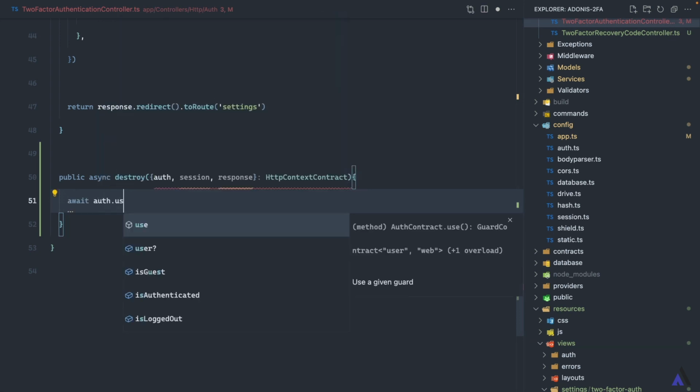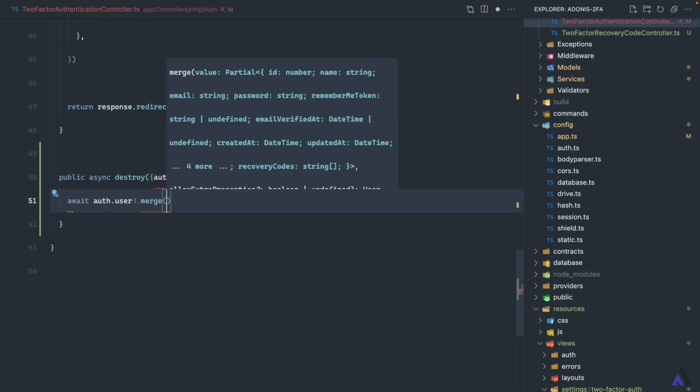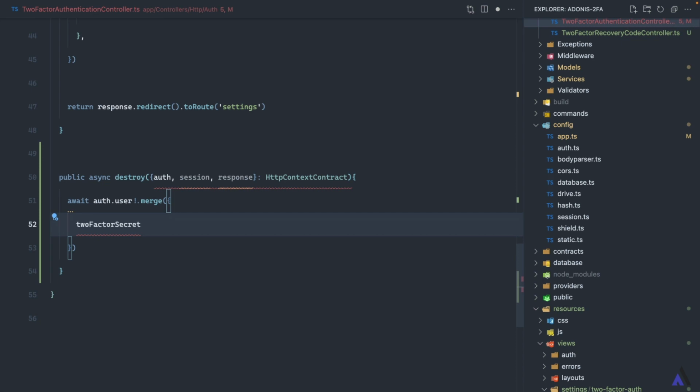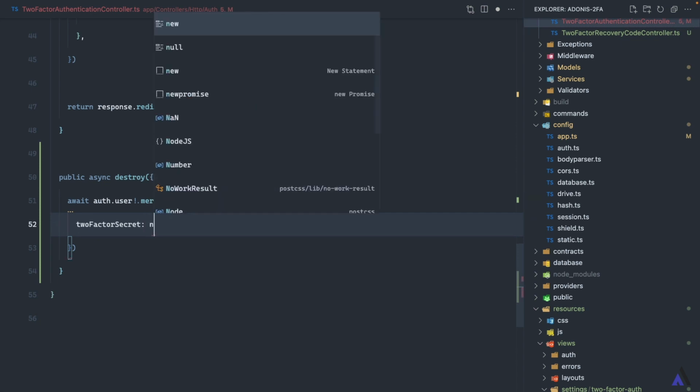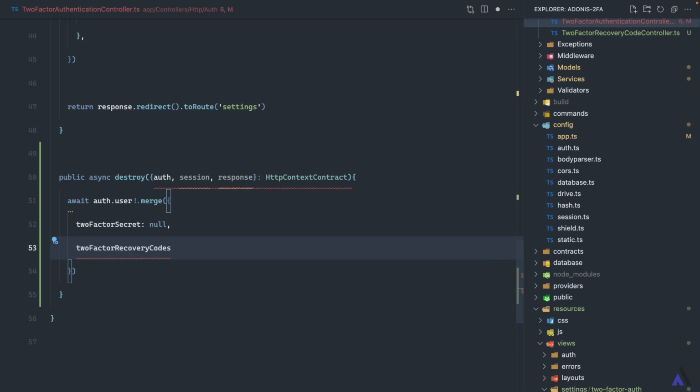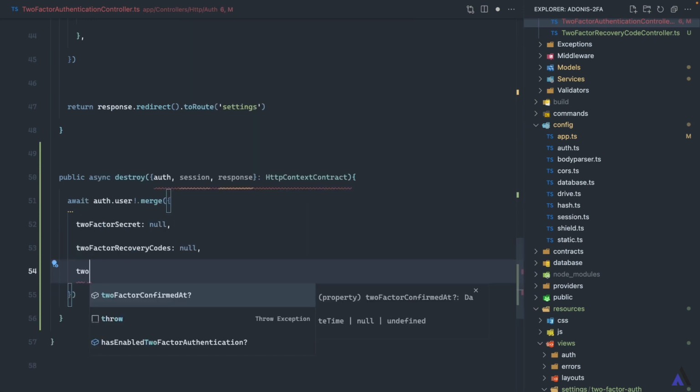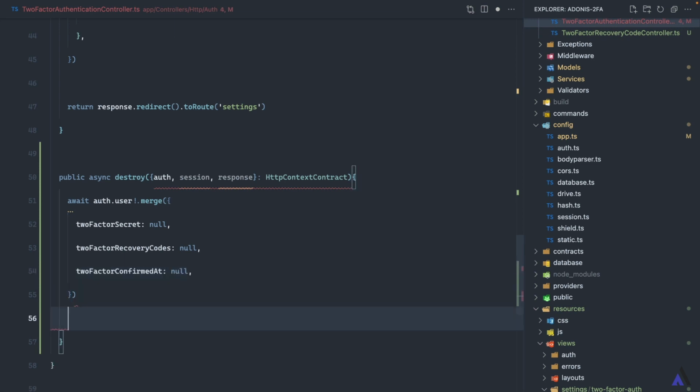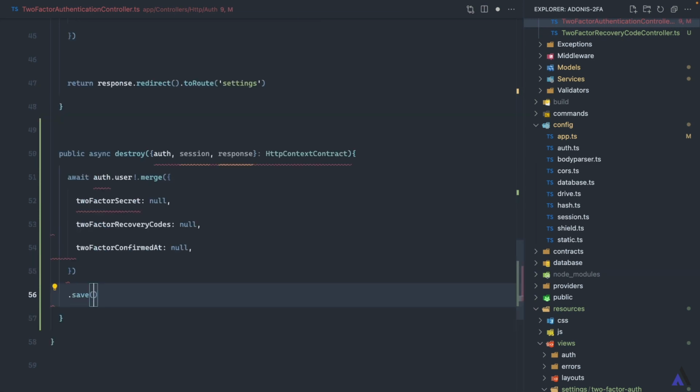Await auth.user.merge because we want to update some fields. So we set the two-factor secret to null. Same thing for the two-factor recovery codes. Then lastly, two-factor confirmed at to null as well. Then we'll persist the change. I'm going to save to reformat.